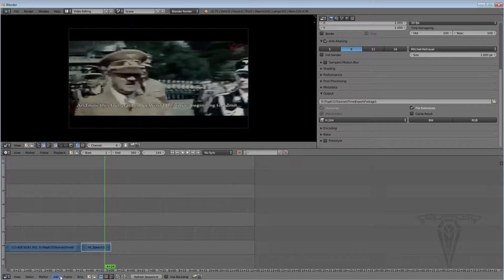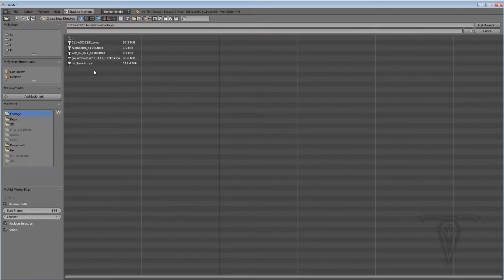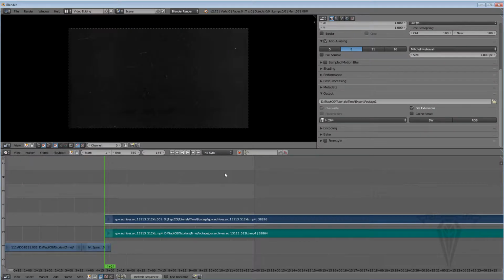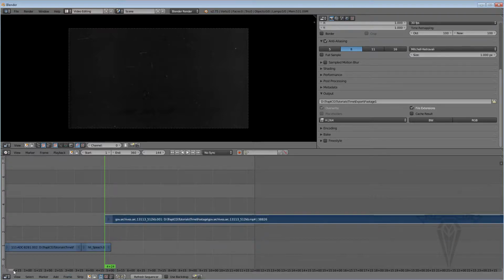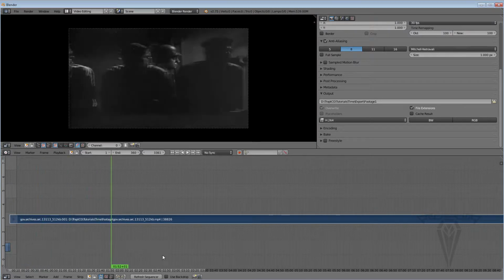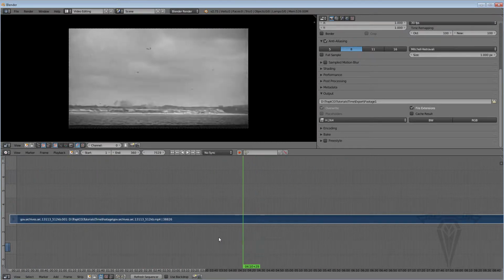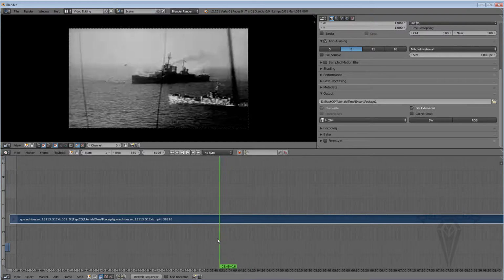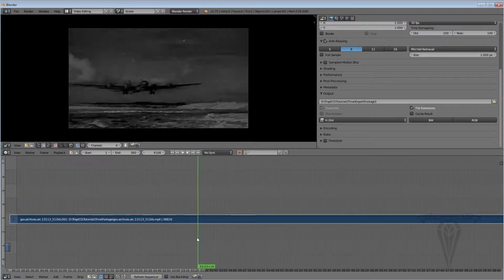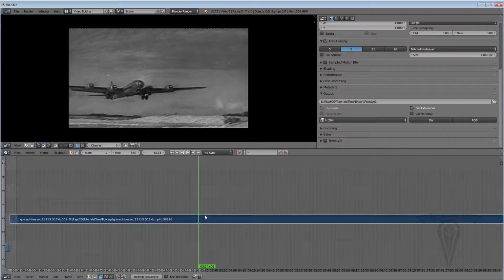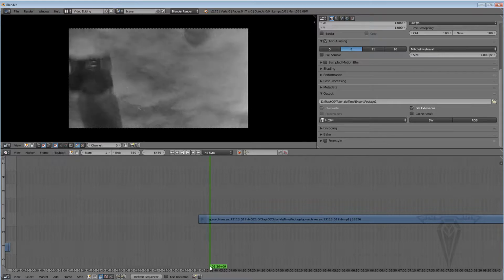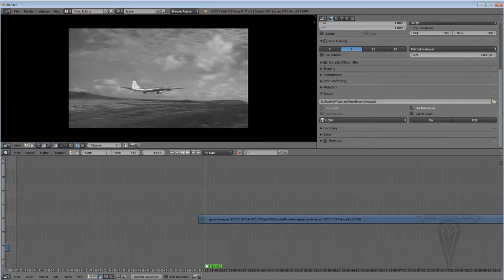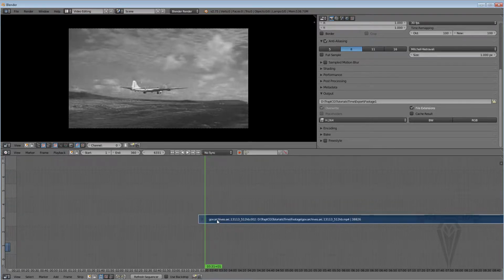Let's go ahead and grab another one, add movie clip. I'm going to do government archives, add movie. I'm going to delete this, select this. Let me go ahead and zoom out. And in this case, I remember a flyover. There it is. Okay, so maybe about there. K on the keyboard, delete, and I'm just going to scrub this to about there. K and delete.